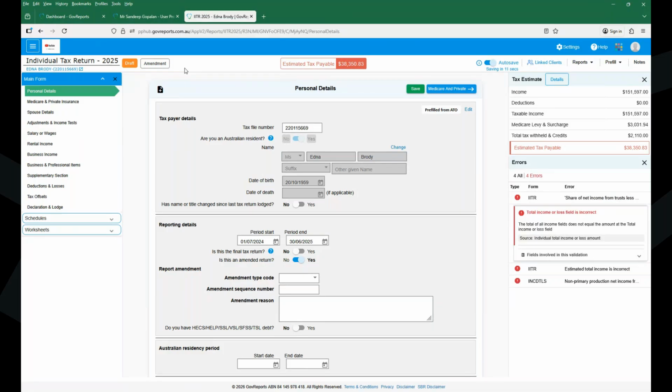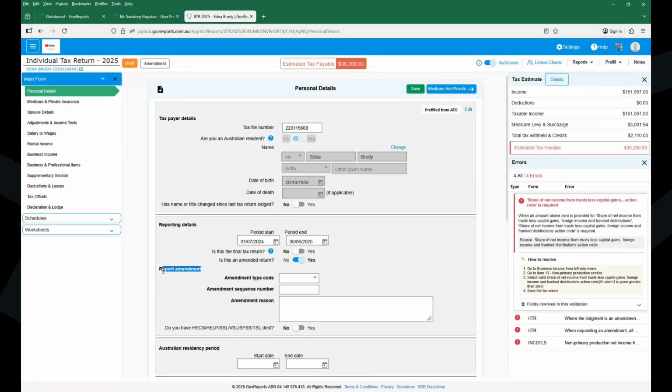And when the tax return has been lodged through GovReports, and you go to the forms, you can see the revision button automatically. When you click on the revision button, this section, the report amendment, should be automatically enabled, and then it requires you to complete these sections to do a revision.